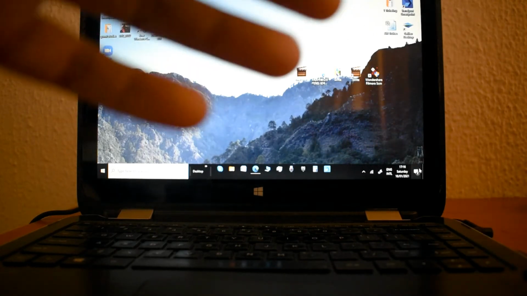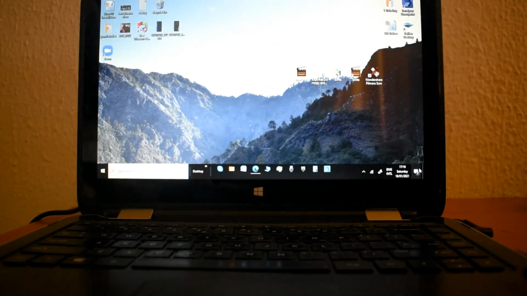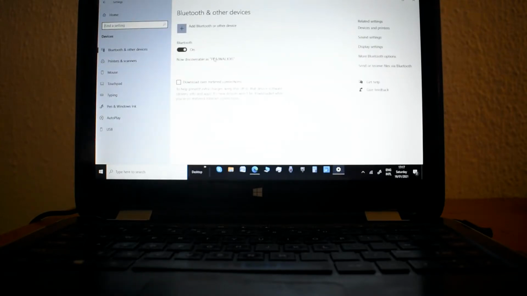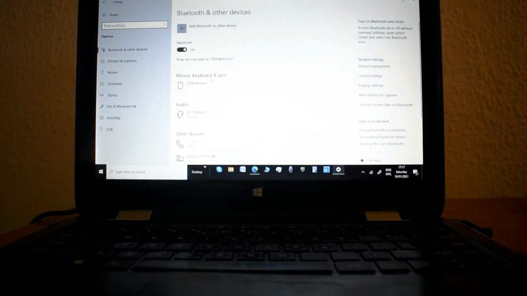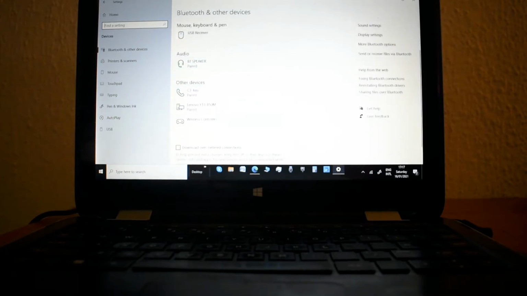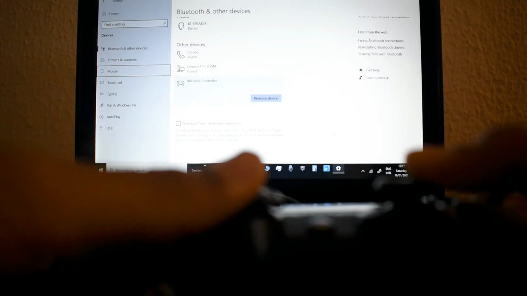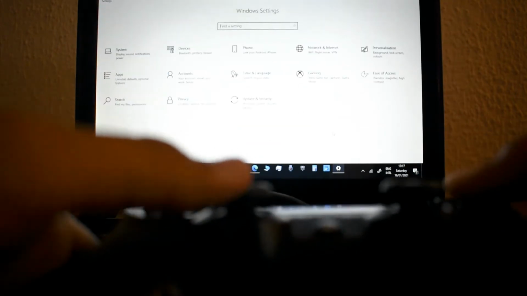Connect your PS4 controller to the PC through the USB cable. In settings, go to Bluetooth devices and pair the PS4 controller. As you can see, I'm able to control the PC with my PS4 controller.